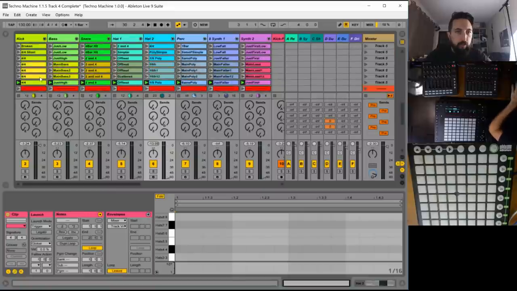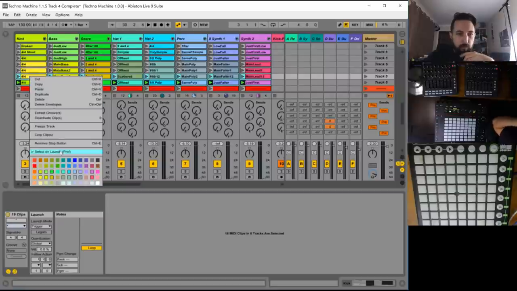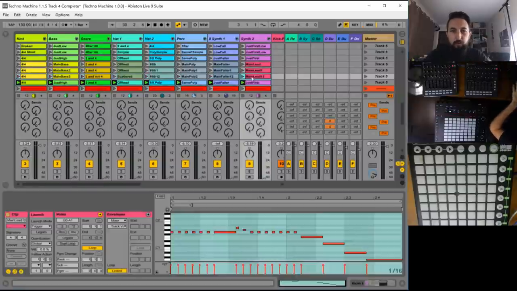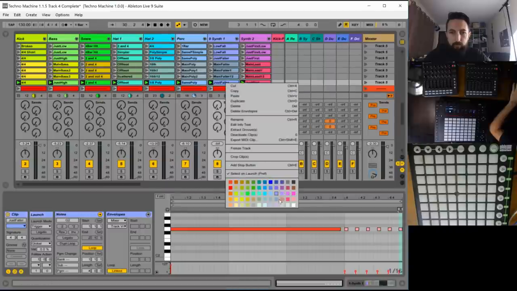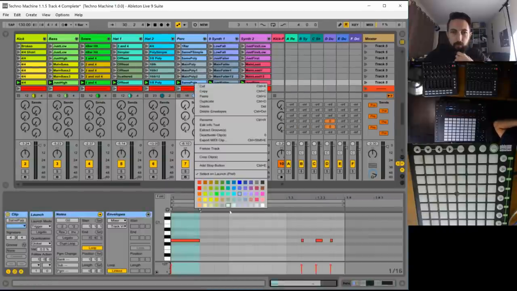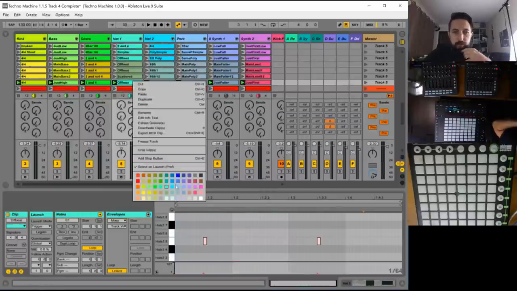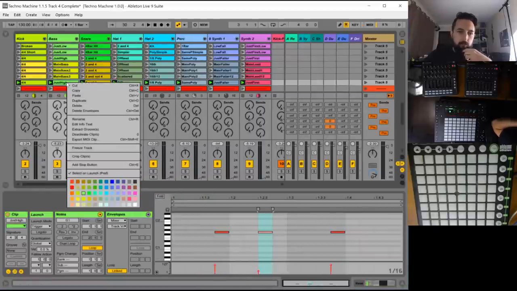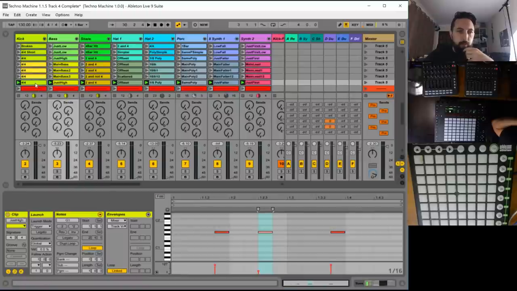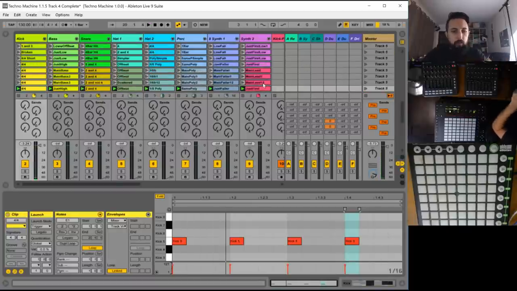I need to recolor all of these. So I can select them all. I have to do it this way. That one. That one. The reason I'm doing little cosmetic things like this now is just, oh yeah, I will release this. So I want it to be as tidy as possible for the public. Okay, that is done. Let's go.